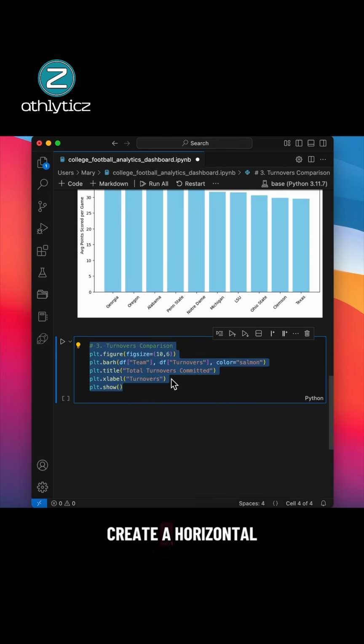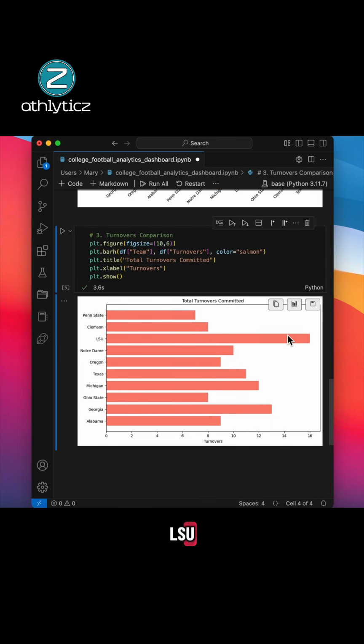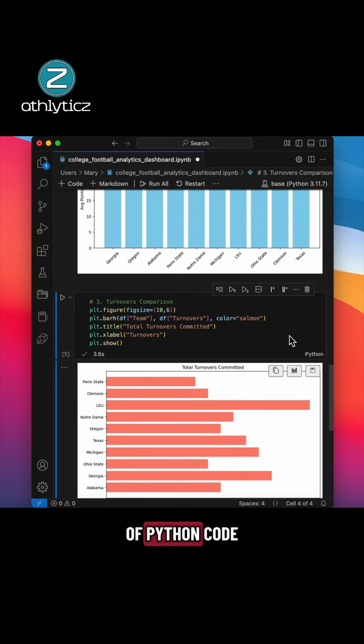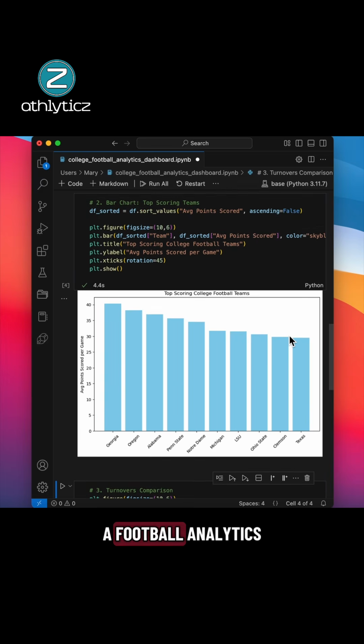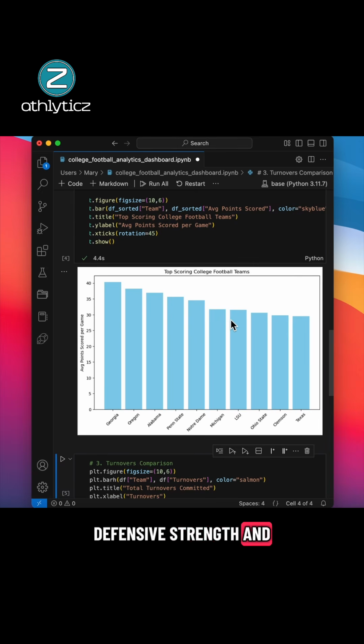So we're going to create a horizontal bar chart to compare how many turnovers each team committed over the season. So let's go ahead and run this. And there we go. Now it's really easy to see that LSU has a concerning number of turnovers. All right, in just a few lines of Python code, we have built a football analytics dashboard that shows offensive strength, defensive strength, and discipline.